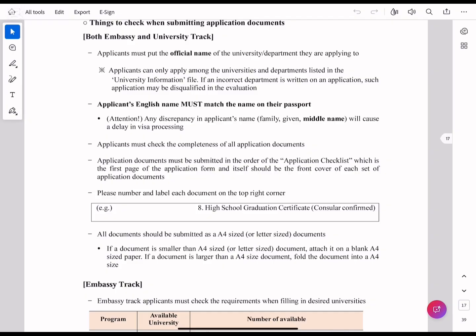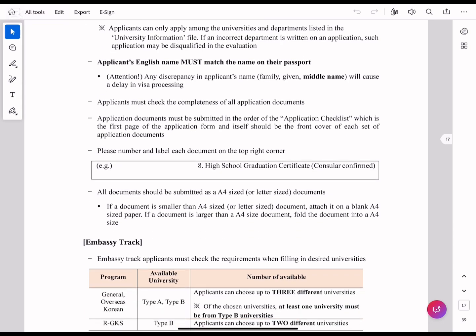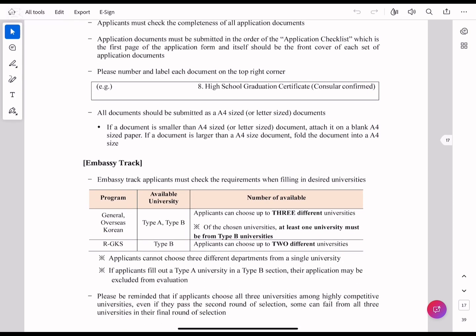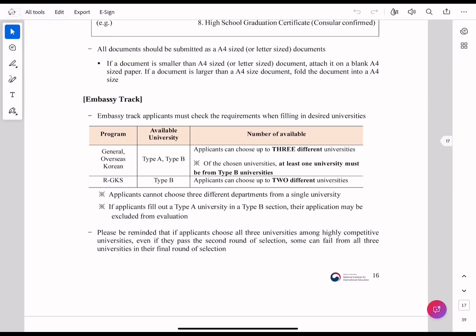When you are labeling the documents, please label at the top right corner, okay? So number 8, high school graduation certificate, consular confirmed. You see they've put consular confirmed in brackets. It's important, okay? And all documents must be A4 sized or letter sized. If a document is smaller than A4 size, attach it to a blank A4 size paper. If a document is larger than A4 size, fold the document into A4 size.